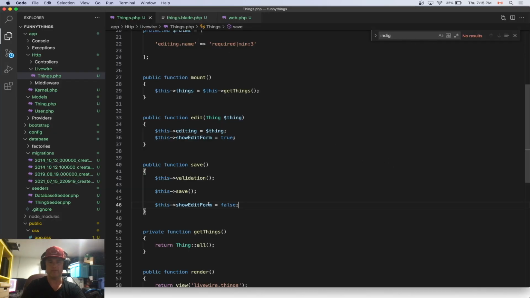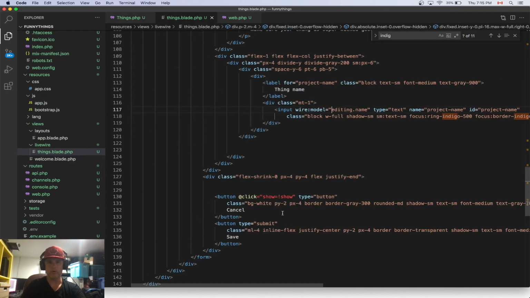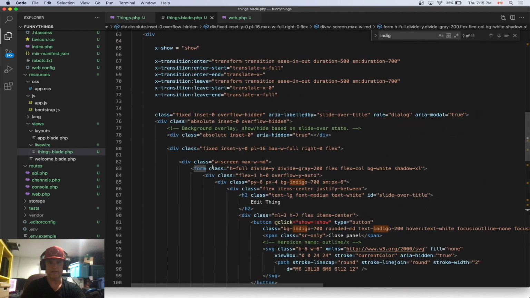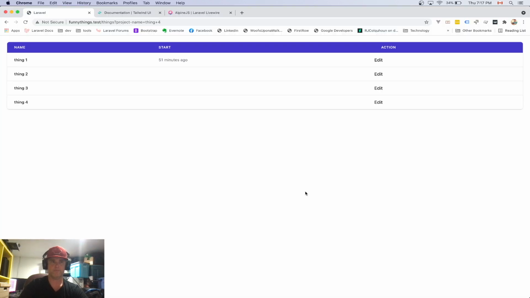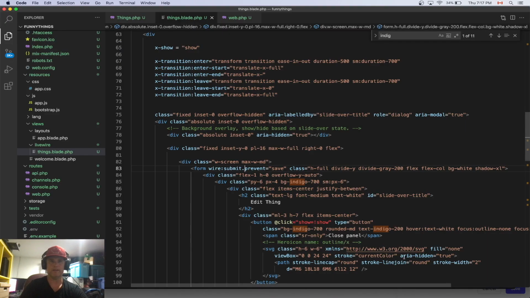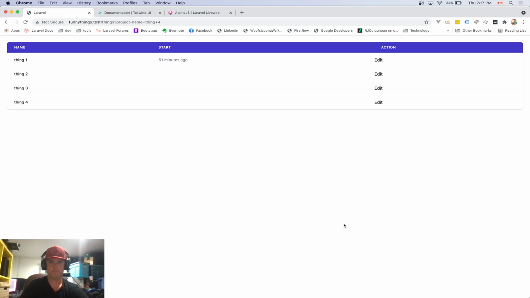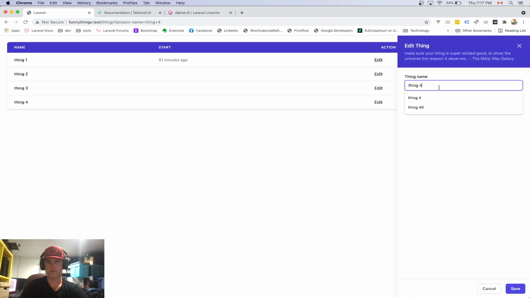Just want to see if that is actually what's going to happen. Oh, and I'm sorry, when I click on the save or when I do the form. Where's the form? It is here, and I think it's wire submit. There it is. Wire submit prevent. Okay, boom. Okay, great. Let's do it just to make sure.